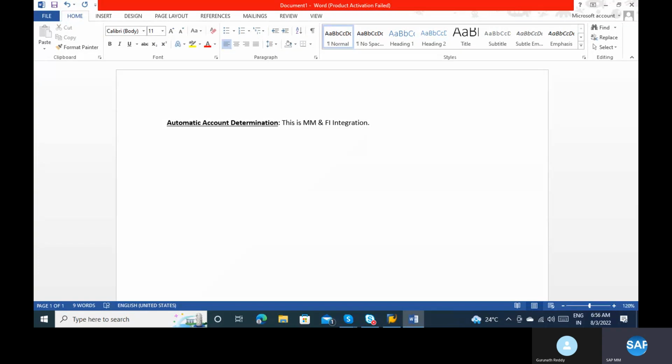So what do you mean by automatic account determination? When we are posting any goods receipt or any stock movements, we get a stock document, a posted material document. Along with the material document, one more accounting document is also posted.